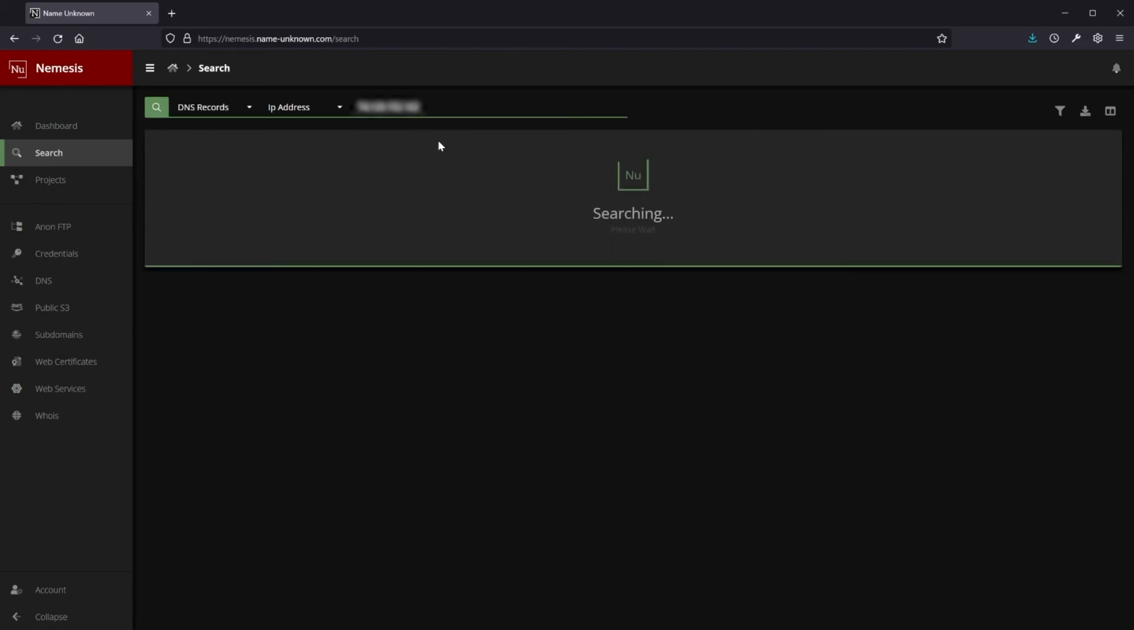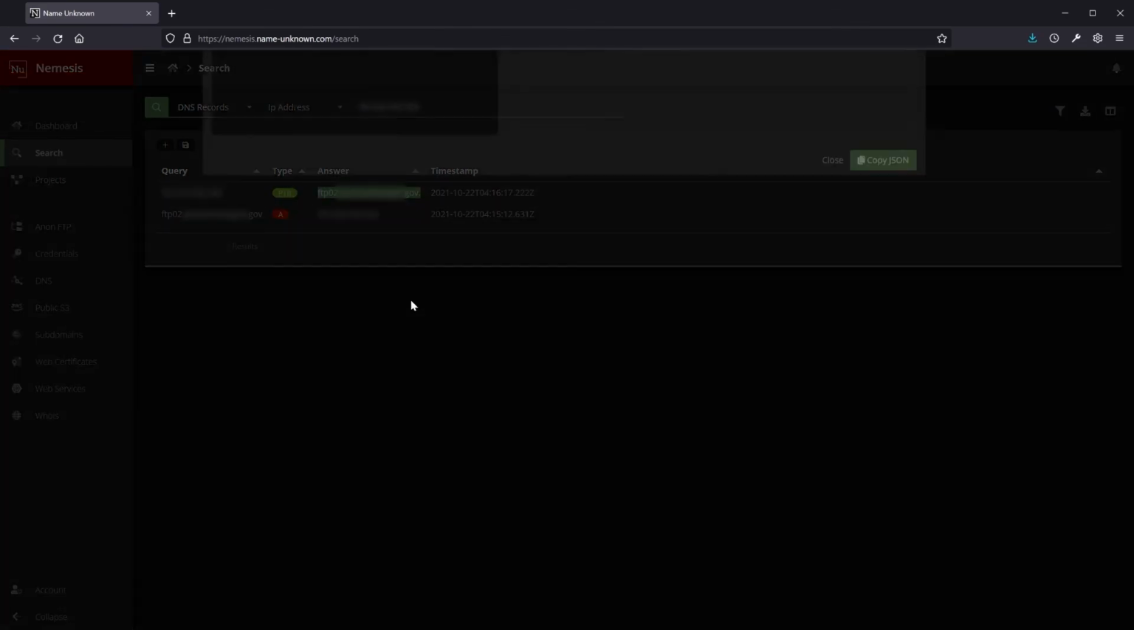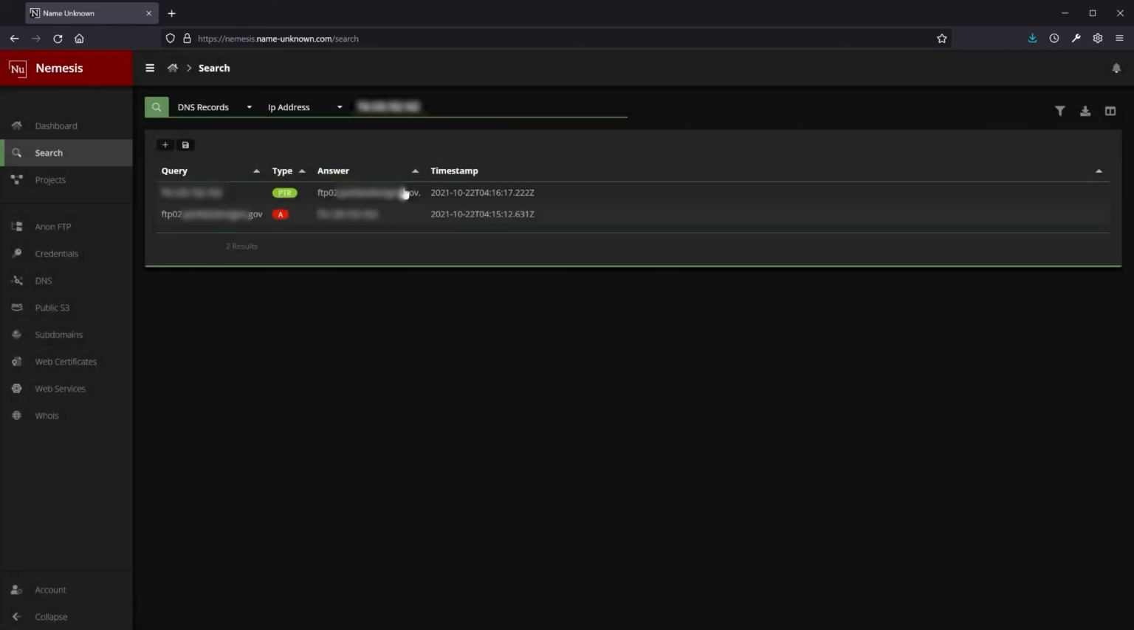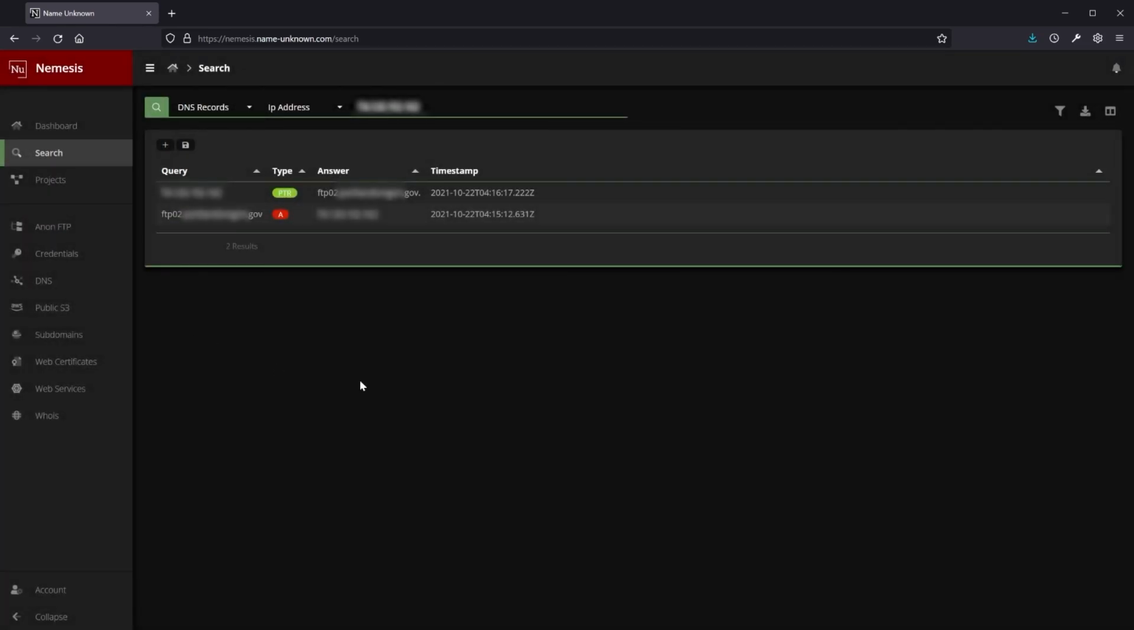So let's just search for the IP address. Oh, there we go. There's a PTR record. So this IP address is, yep, and there's the FTP server right there. So it's definitely going to belong to this right here. And we could even drill into this further, but I think that wraps it up for the anonymous FTP module.